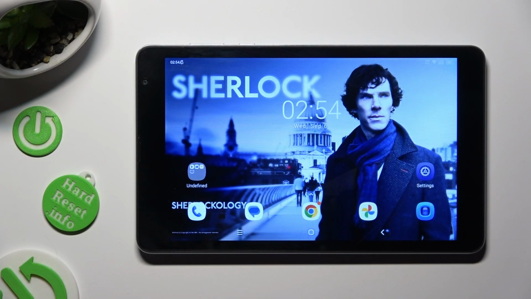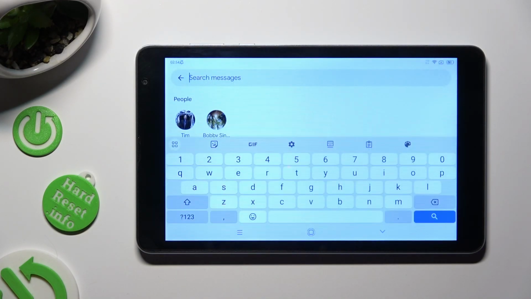In front of me is Blackview Tab 6, and today I would like to show you how you can change and customize your keyboard's theme.